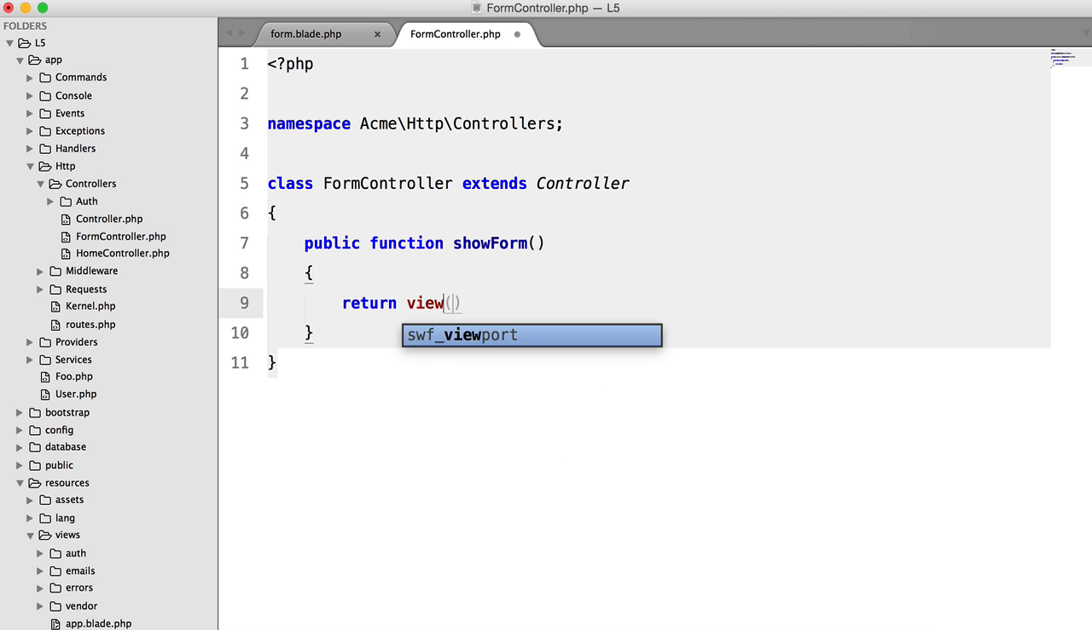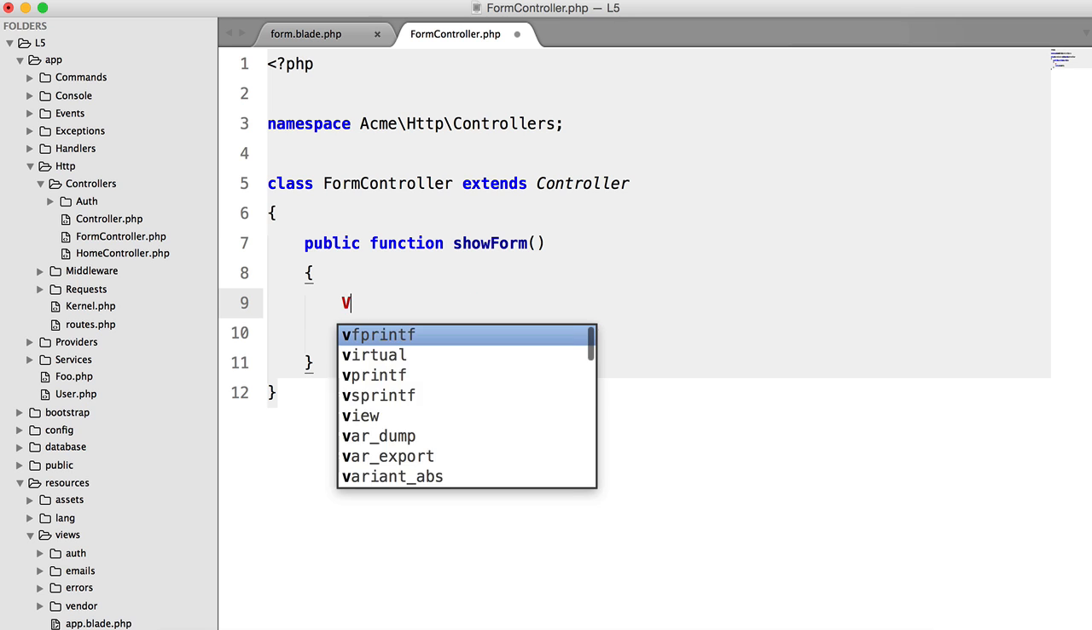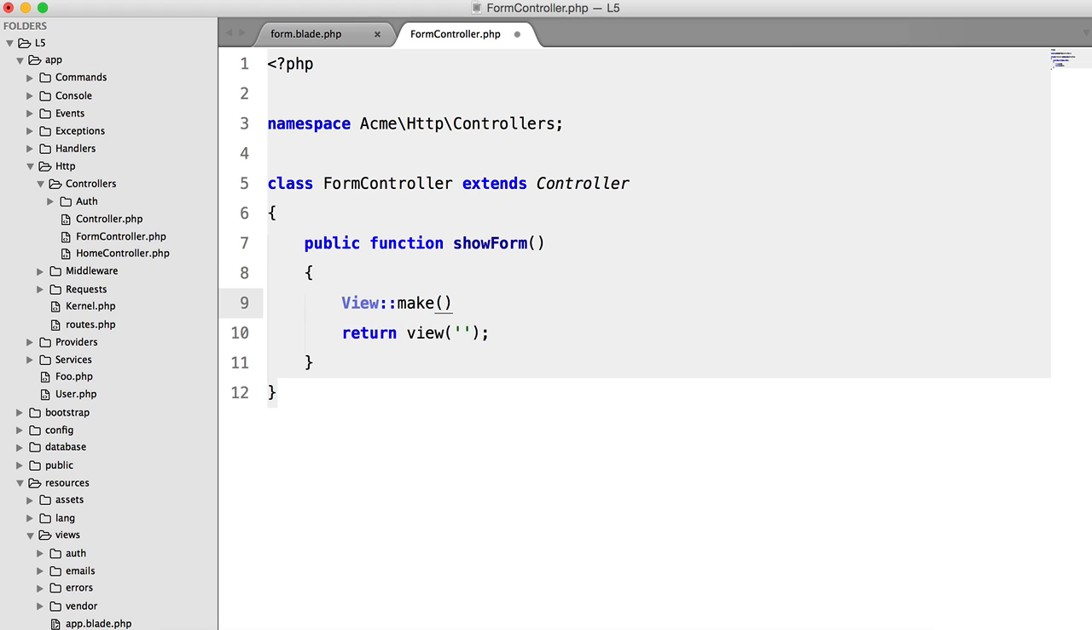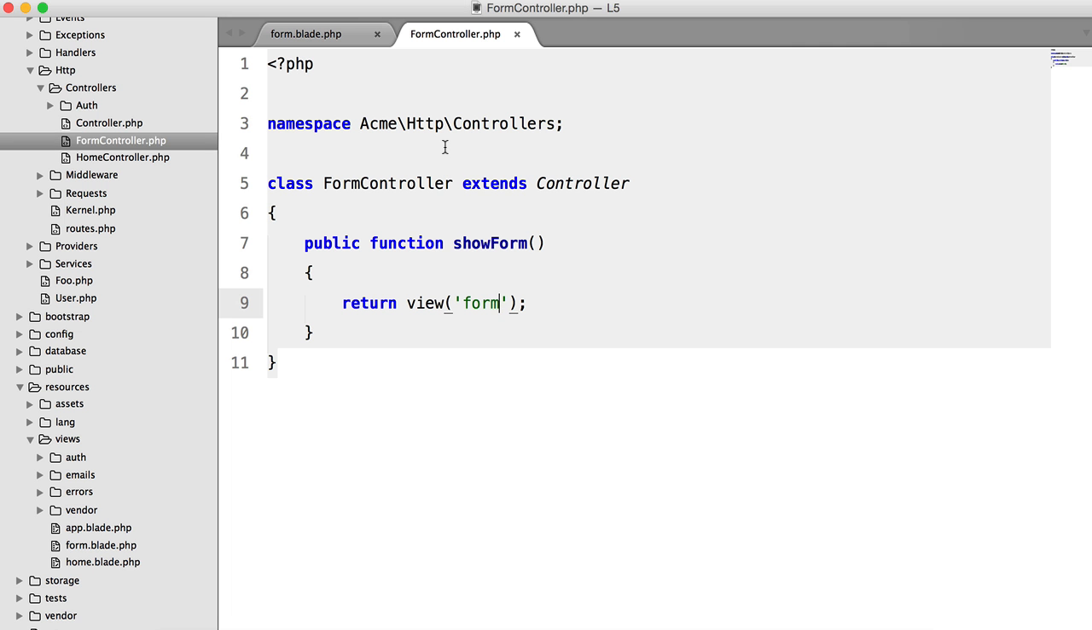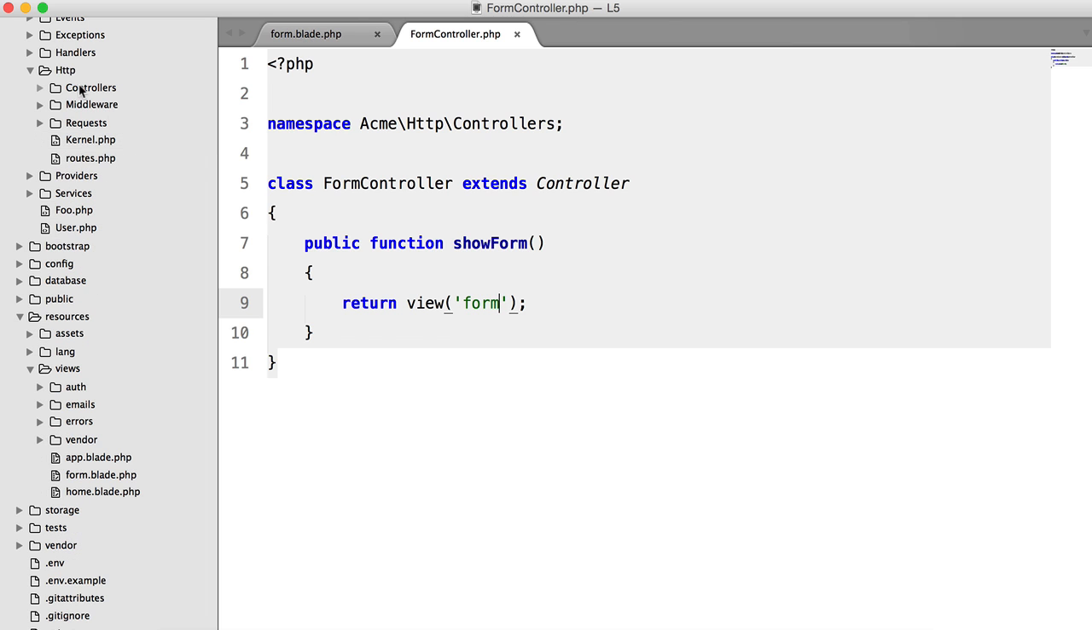And we're going to return view. By the way, in Laravel 5, instead of calling view make, you can simply call view as a function. Just makes things a bit more readable. So we're going to return view. I think we called it form. Yes, okay. So finally, we just need to add our routes.